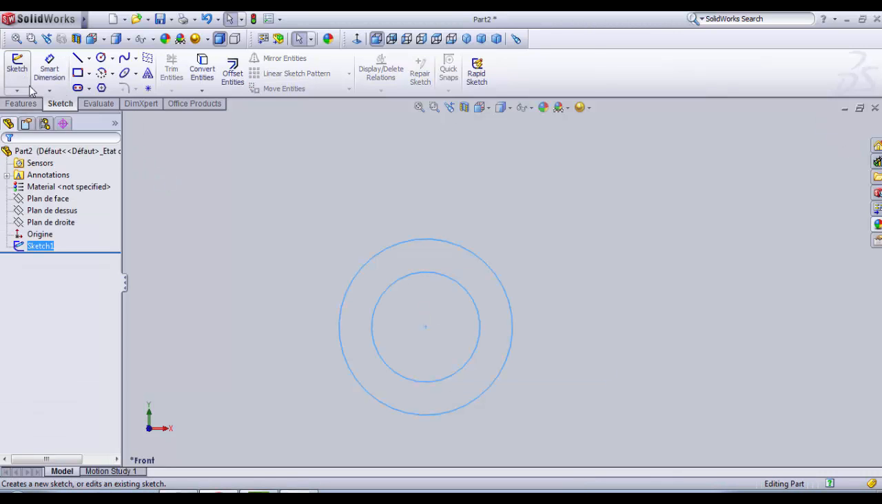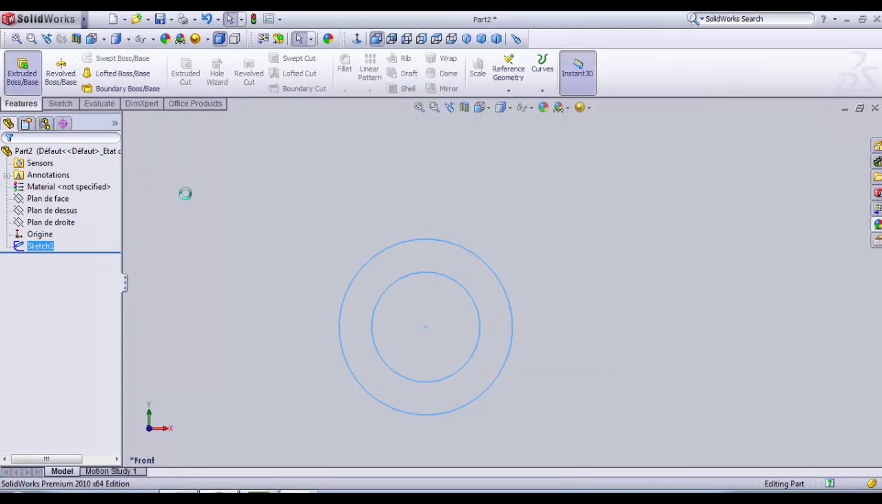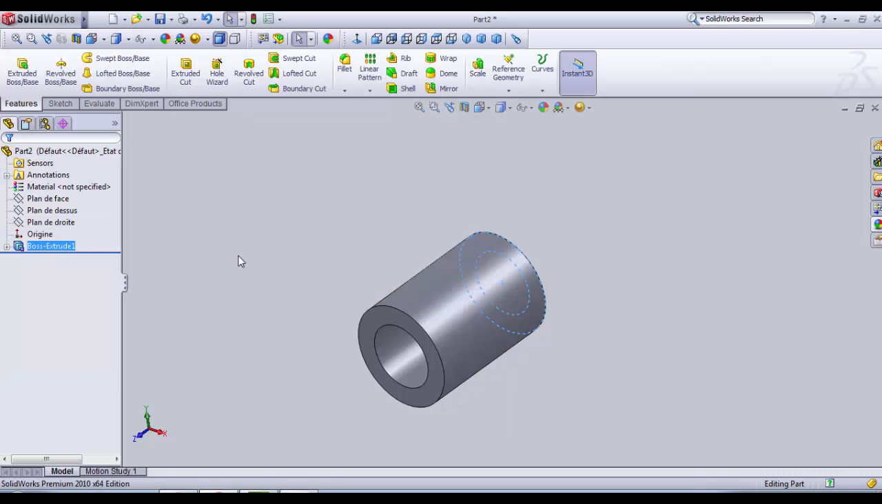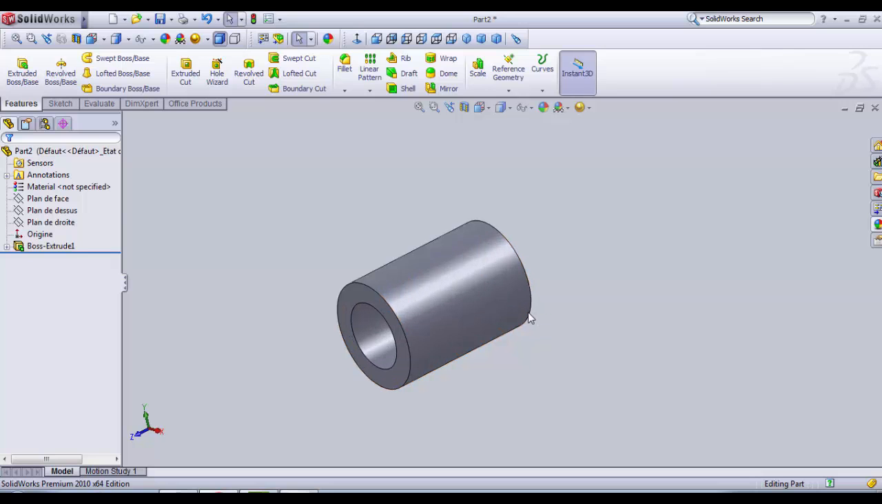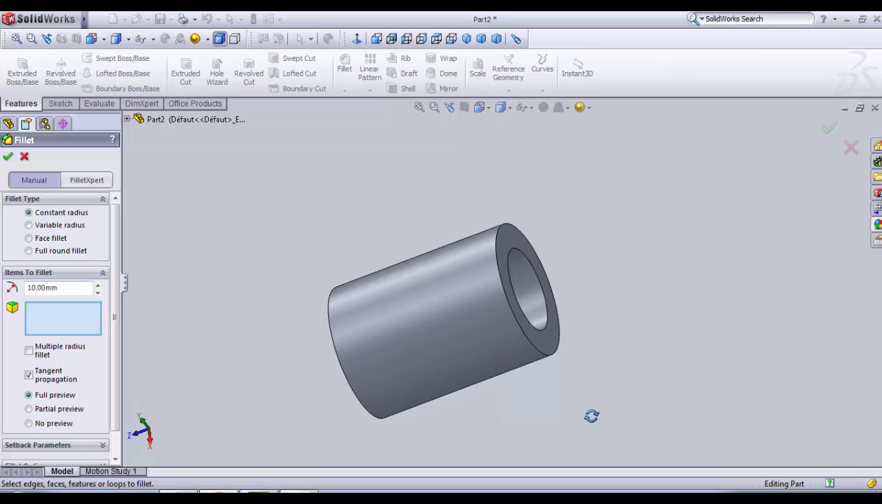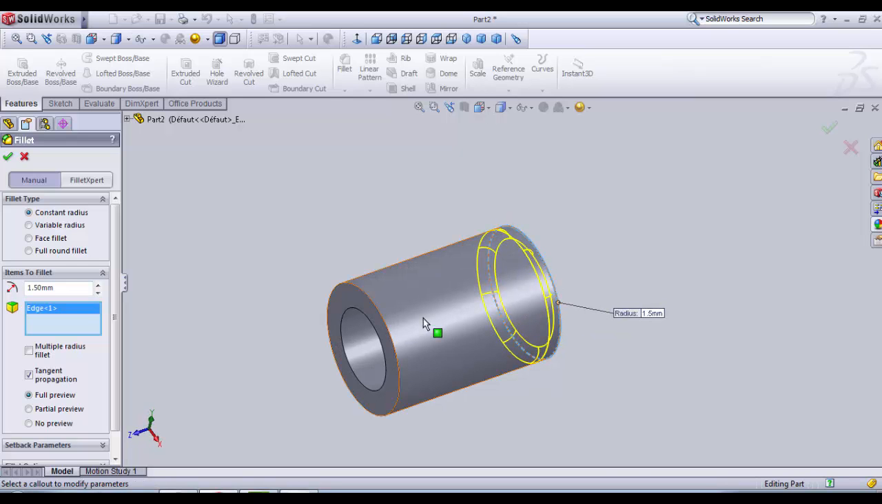Okay, we exit sketch, we go on feature, extrude. The extrusion will be 22. Okay. Now we need some fillets to make it look prettier. Fillets of 1.5. Okay.